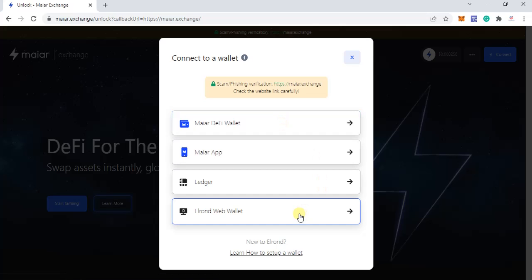I've already covered a video on creation of the Elrond web wallet. Today's video we are going to learn about the Maiar Defi wallet. Probably I will do a Maiar app video on how to go about using it. And right now, let's go ahead. The Ledger app is just like any other app connection, so I'm not going to be focusing on that. So let's click on this.